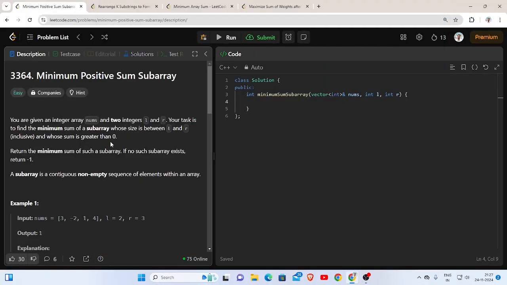Alright, so the four problems from today's weekly contest. The first problem, minimum positive sum subarray. We are given nums, and we are also given two integers L and R, and we are asked to find the minimum sum of subarrays of length between L to R, right?